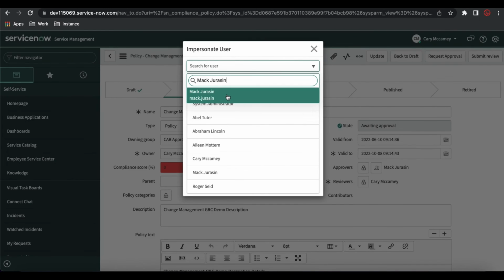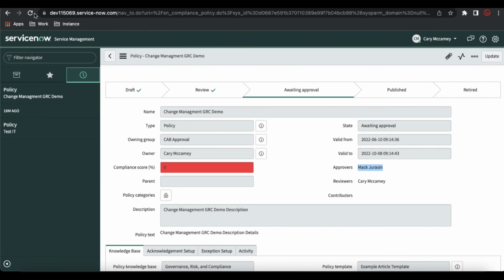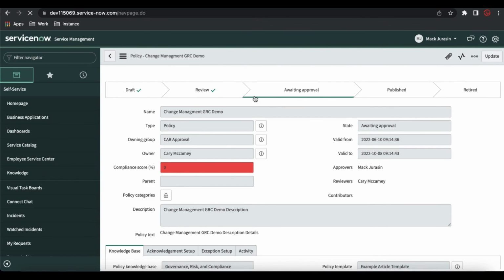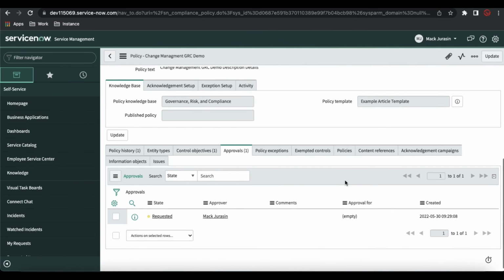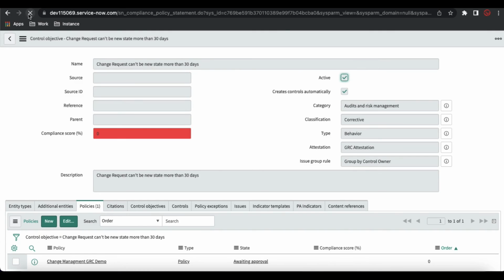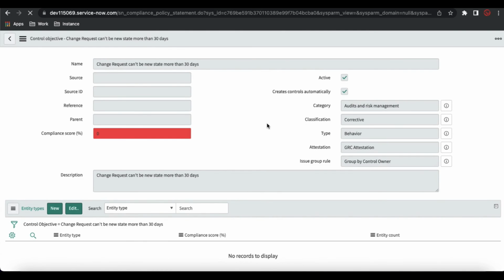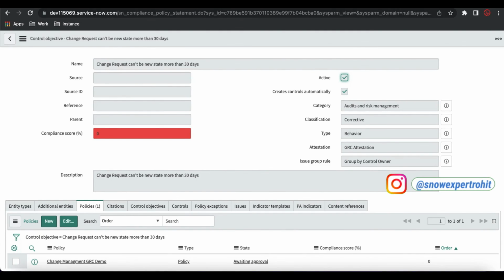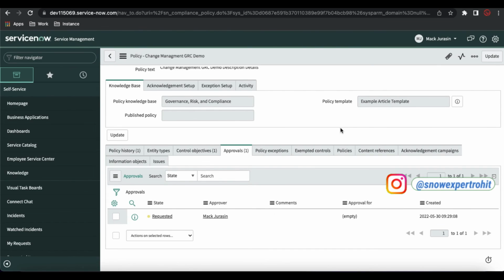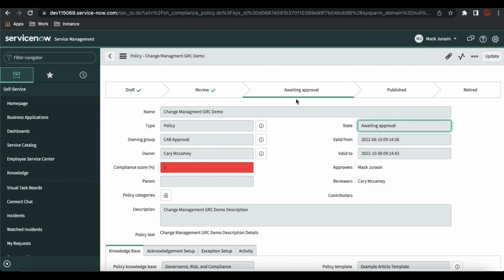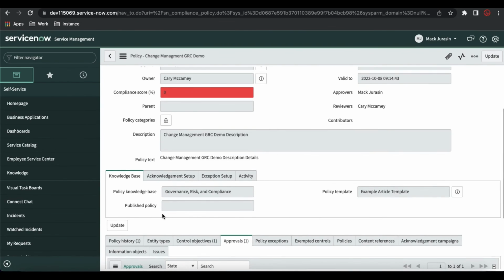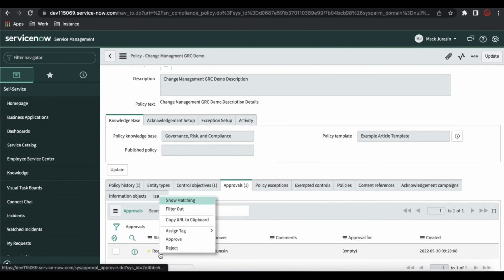I'll impersonate that MAC jurisdiction right now and try to approve that. So I'll impersonate that user and refresh this policy. You can see that for MAC jurisdiction, everything is read only. He can only reject or approve. And if I go back to the control objective, this is also read only right now. So as an approver, they can only approve, everything is read only. I'll simply approve that, and once I approve, it will be moved to the published state and one KB article will be created. So I'll just simply approve.